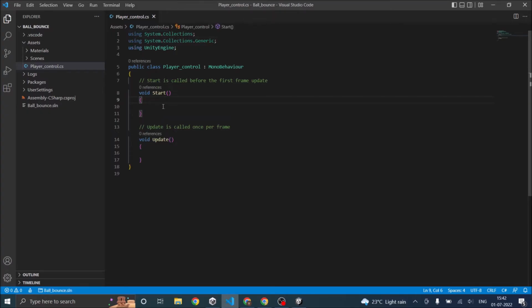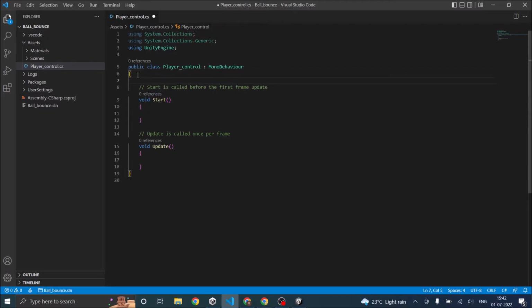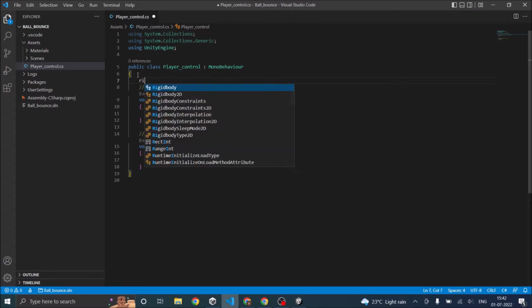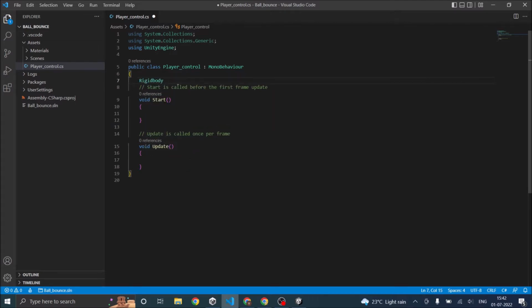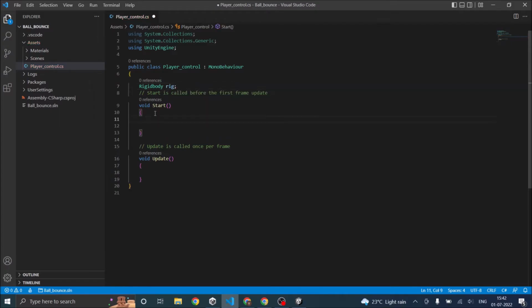Okay. So first, what do we need? We need the ball to bounce when the player presses the mouse left button. So we need the rigid body, because the rigid body is what the physics acts on. So it's going to be Rigidbody, and let's give it the name rig. The Start function is called only once when the game starts, or if the object is disabled, it is called when the object is enabled. And Update is basically called every frame, so it's like a loop.